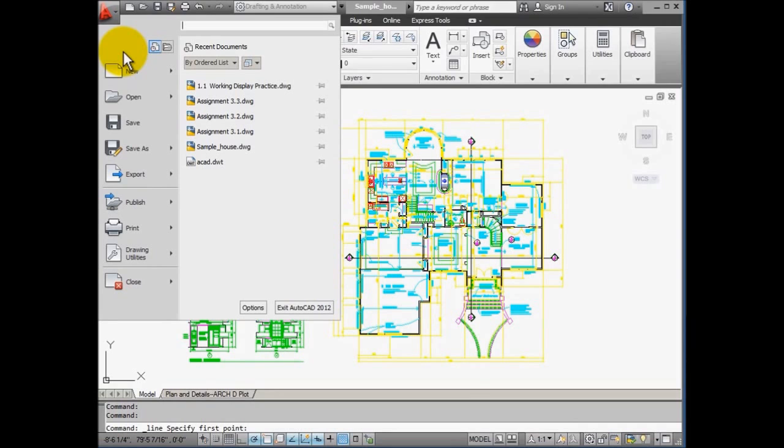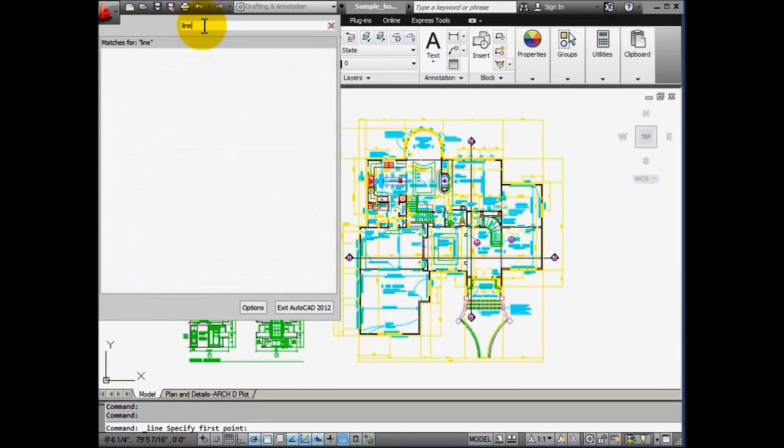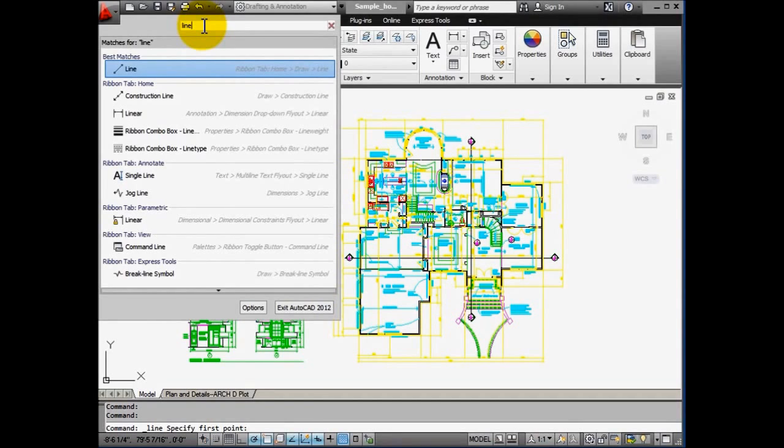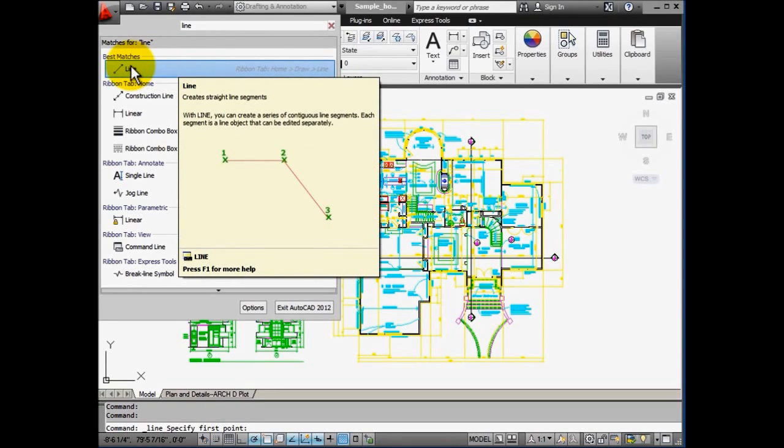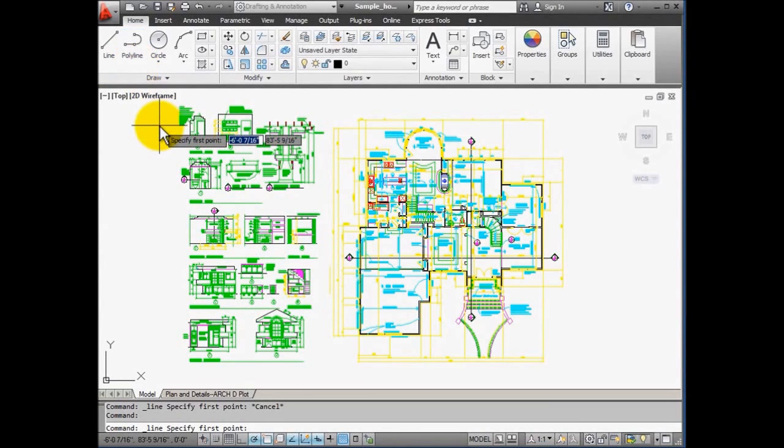Here at the top of my application menu I have a text box. This allows me to search for commands or launch commands even if I can't find the icon in one of the ribbon panels. So for example, if I have forgotten where the line command is, I could type in line or a word related to line, and I will be given a list of options that use that keyword. Here I find the line command, I find information about it, and if I click, I can launch that command from the application menu.